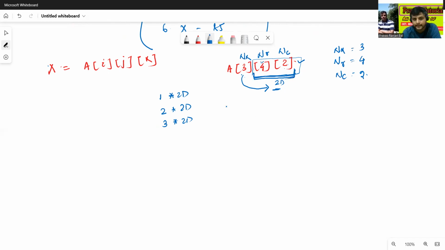So now we'll design the 2D array. Since it is a 2D array, the number of rows equals 4 and the number of columns equals 2. This is 0 0, 0 1, 1 0, 1 1, 2 0, 2 1, 3 0, 3 1. This is one copy. Similarly, we can create 3 copies of the 2D array.